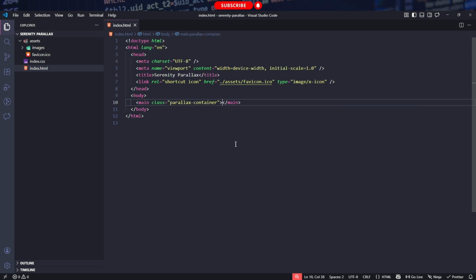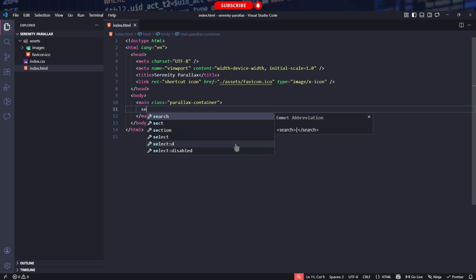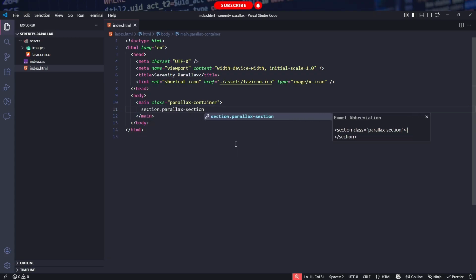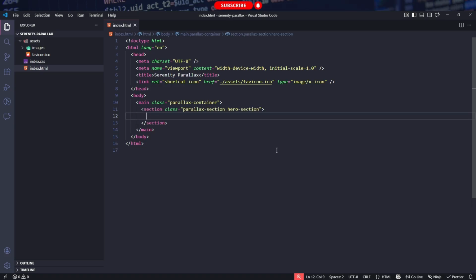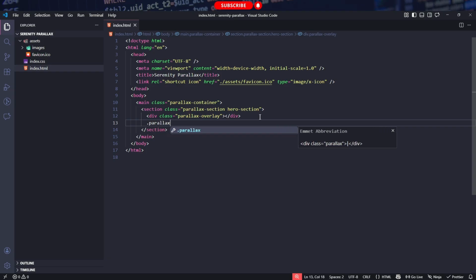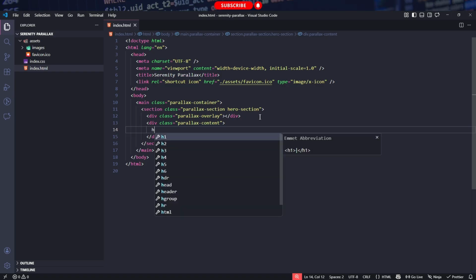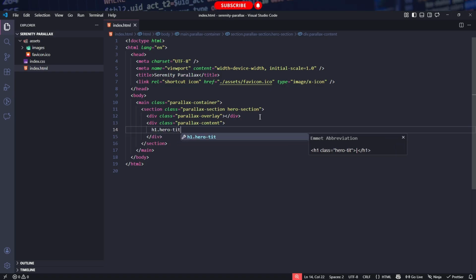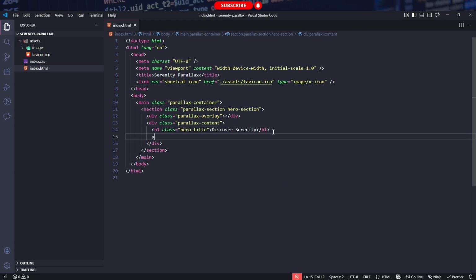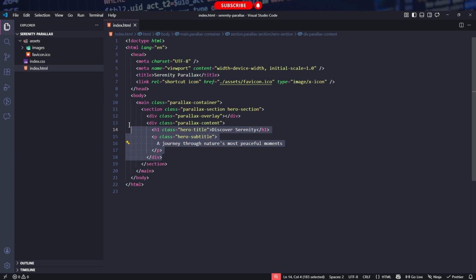Inside our main container, we have a section called Parallax section and also hero section. For this section, we have a parallax overlay and a parallax content. Inside our parallax content, we have a hero title here, so h1 hero title with a text discover serenity and also a paragraph hero subtitle. All these texts will be in our GitHub repository, so if you want to copy it and paste it here, you can if you go into our GitHub.